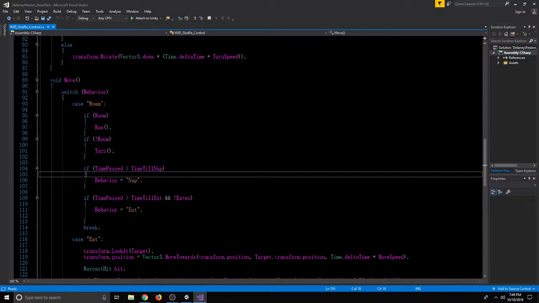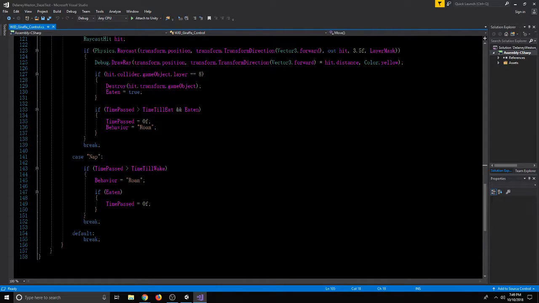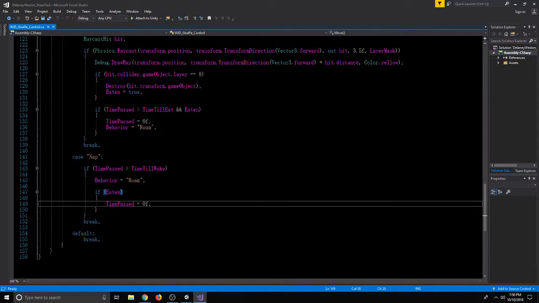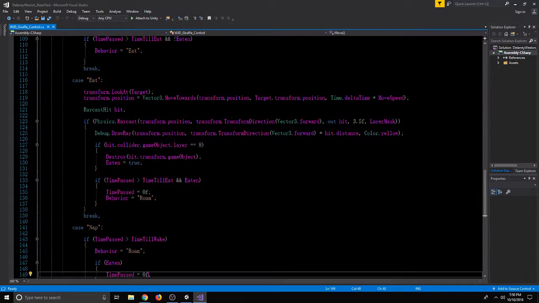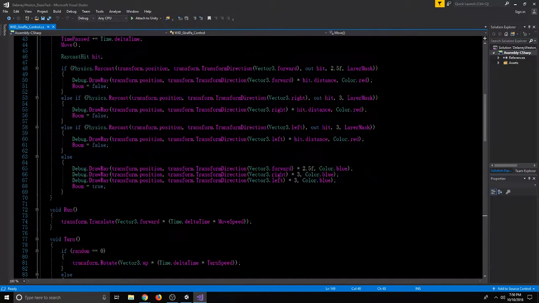So once time passed again is greater than time till nap, it will go to nap. But this time when it goes into nap, it will nap for 35 seconds and then go back into roam. But if eaten, so if the giraffe has eaten, then it will reset the timer here. So then it will never go back into the eat switch.